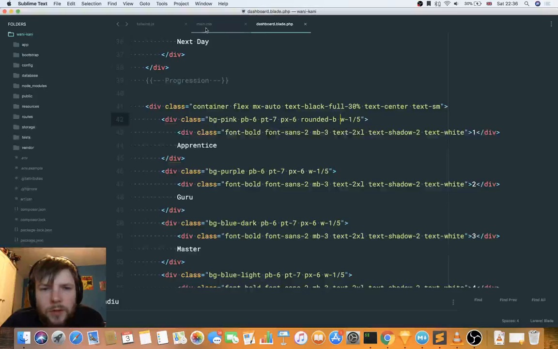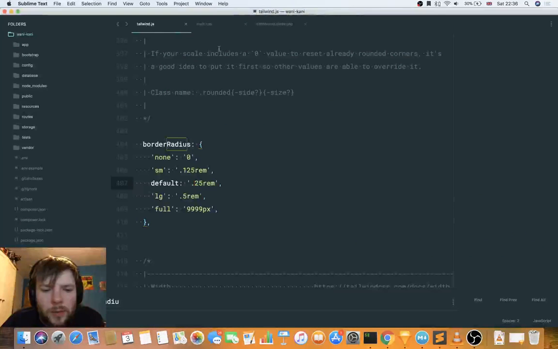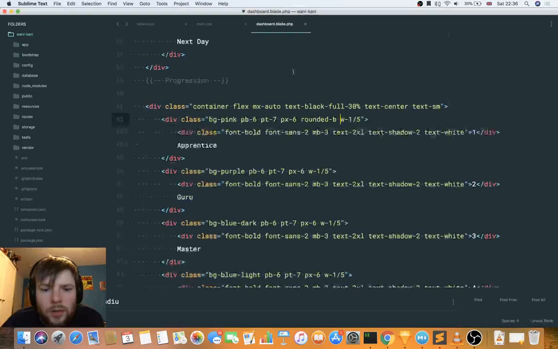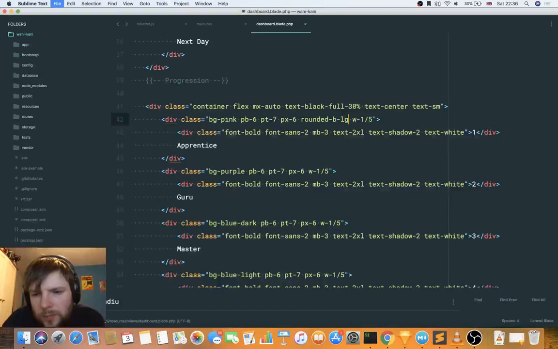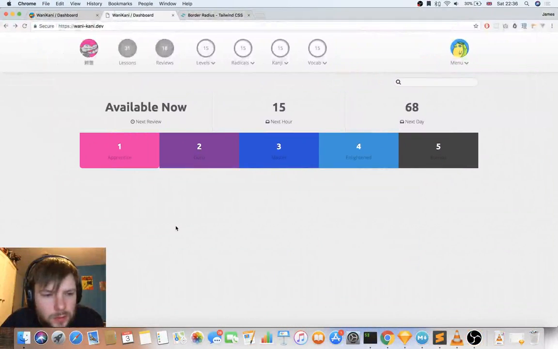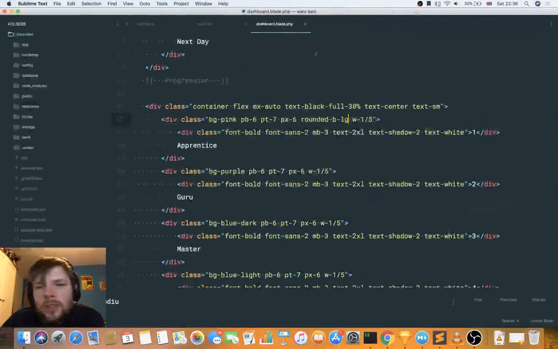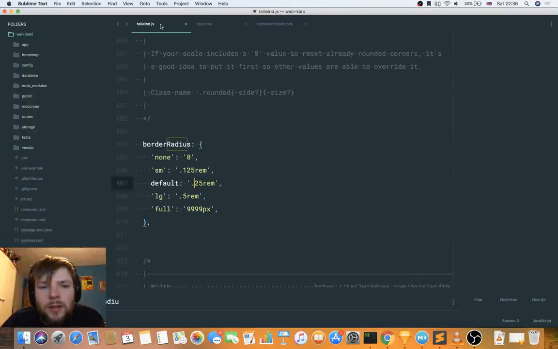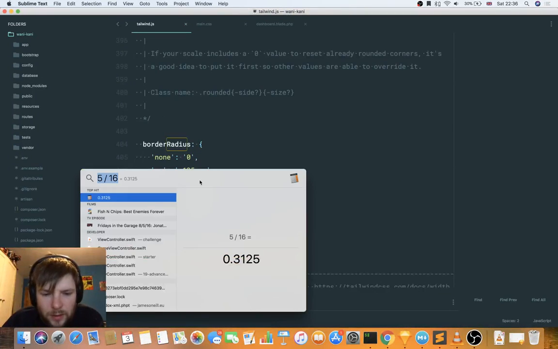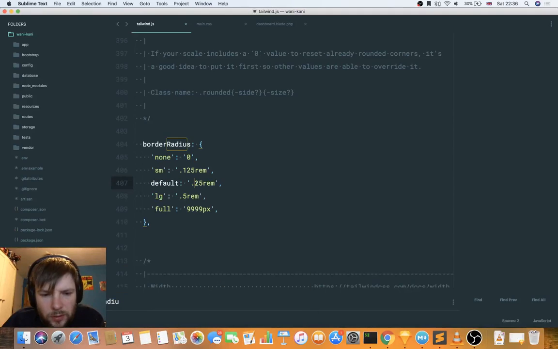So I'm going to see what happens if we make it large rather than the default. Yeah, it's somewhere where the precision is really required. So I'm going to make it 0.3125. So I'm going to make the default 0.3125.